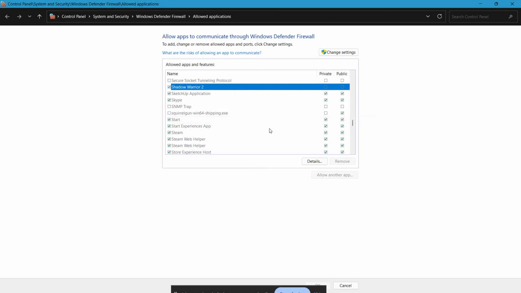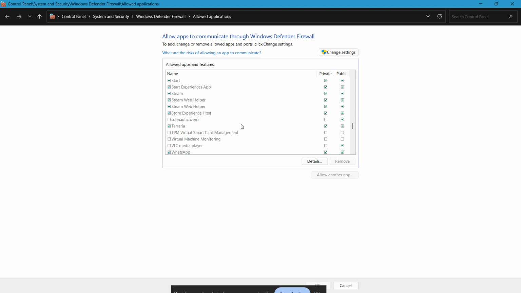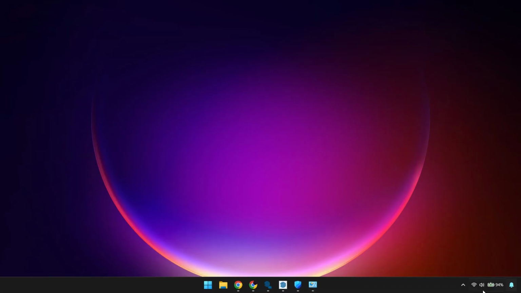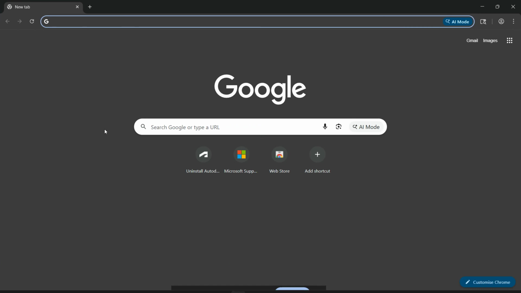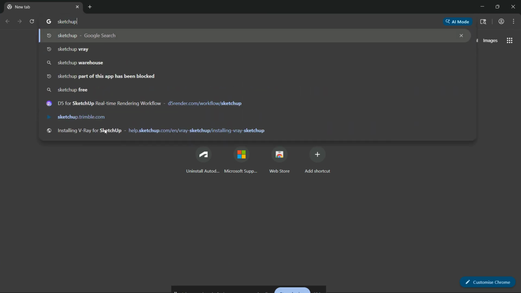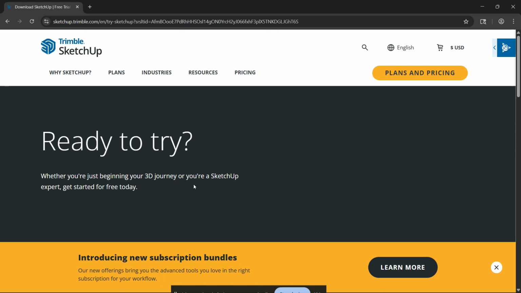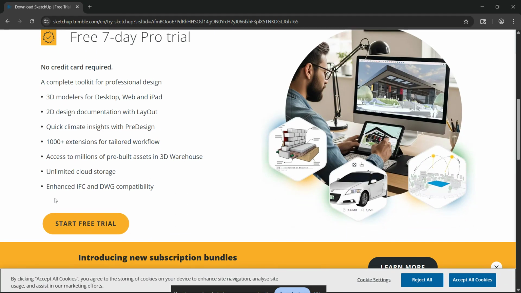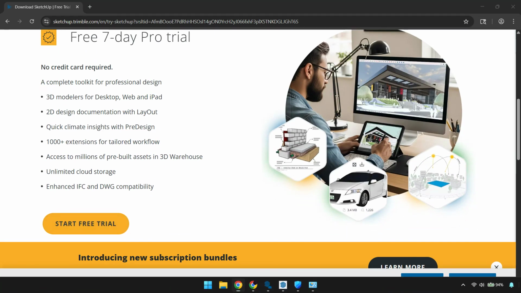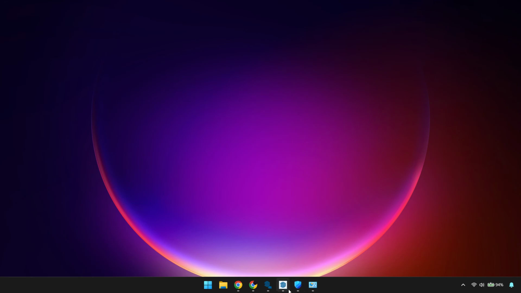Now, let's move on to repairing or reinstalling SketchUp. A damaged installation can also cause startup problems like this, especially if files are missing or corrupted. Go to the official SketchUp Download All page and download the latest installer for your version. Once it finishes downloading, right-click the installer and select Run as Administrator. This can help repair the program properly and replace any broken files. After the repair or reinstall is complete, try launching SketchUp again and see if the error is gone.